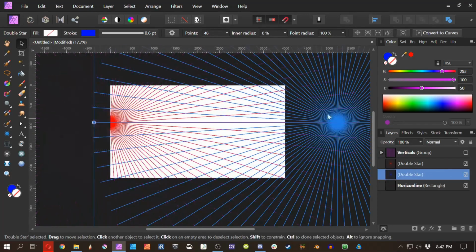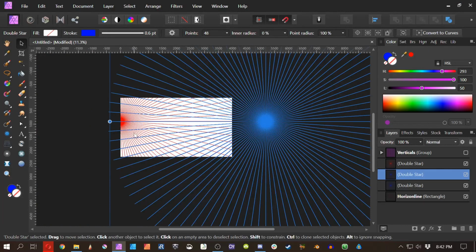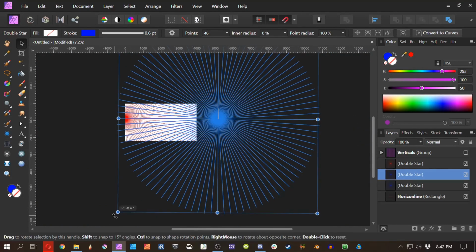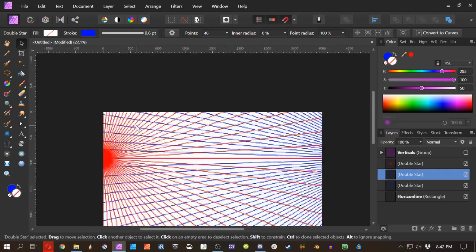So with the right vanishing point, this is what I'm going to do first, okay? I'm going to press Control J, and I'm just going to rotate this just a bit to give myself a little bit, just a few more extra lines in here, all right?